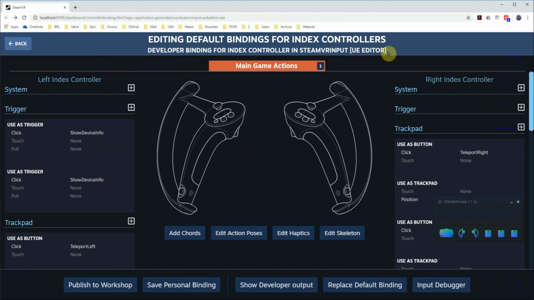So if you're in an editor session, we add this special session, UE editor, just to make sure that you're in an editor session. All right. So that's a quick way of using the input debugger.